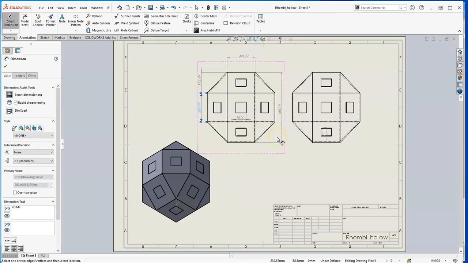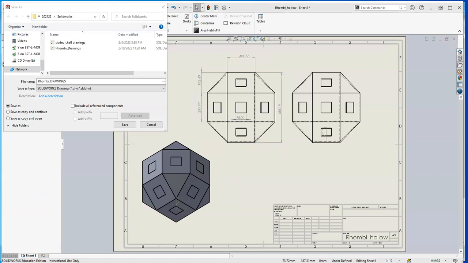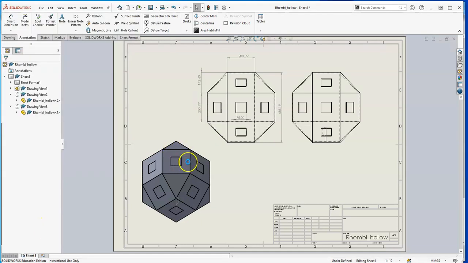Probably need more dimensions. There's more detail included in John's detailed design drawings video. Remember to click on Save up the top and call it something like Rhombi Drawings. And we save that. So include something like that in with your report at the end as well. Show the dimensions of your design.